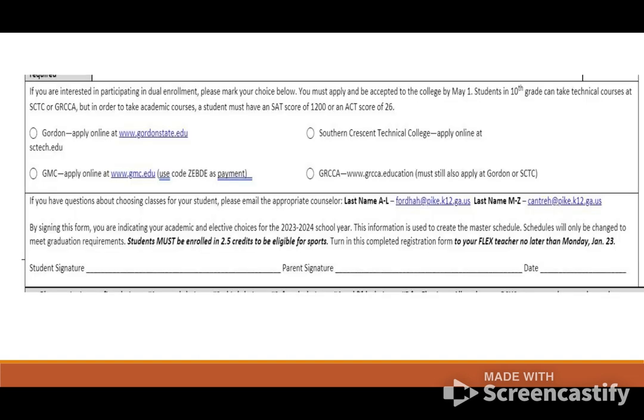At the bottom of the first page, there's a box for you to mark if you're interested in dual enrollment. 10th graders are allowed to dual enroll in technical courses, which would be like welding or cosmetology or something like that. You can take academic classes, but you have to make a 1200 on the SAT or a 26 on the ACT in order to take academic classes in 10th grade. Mark your choice if you're interested, and there is some information about applying for the school as well.